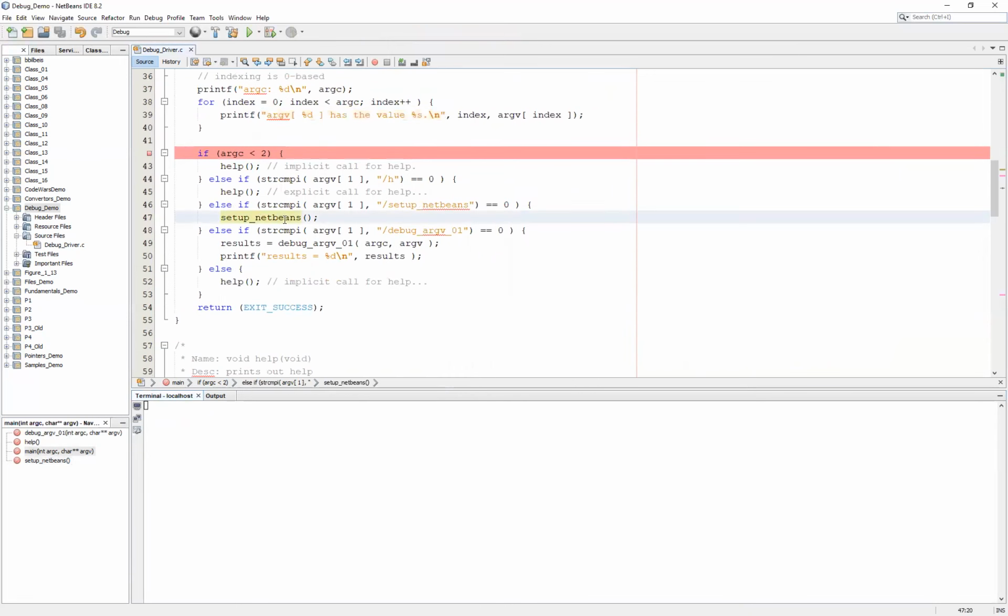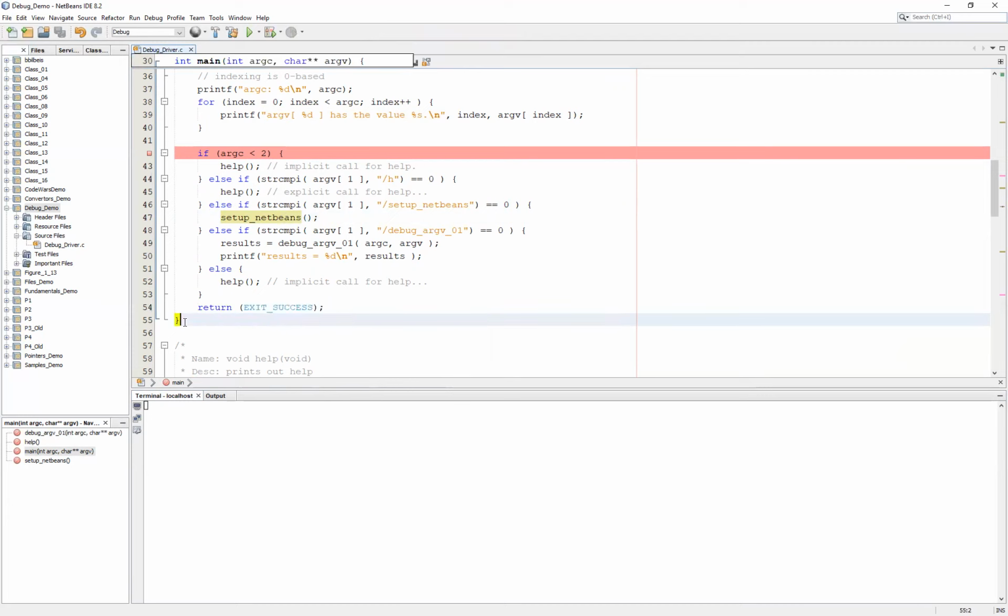Because there were no later breakpoints, and there was no more code left to be run, it simply ran through, returned exit success, and was done executing, and it closed our debug window.